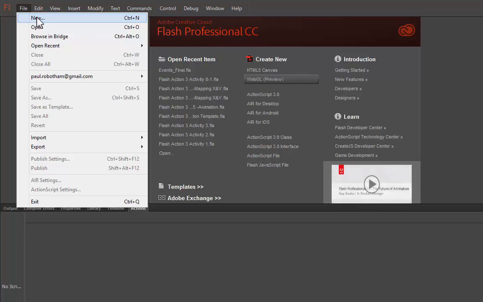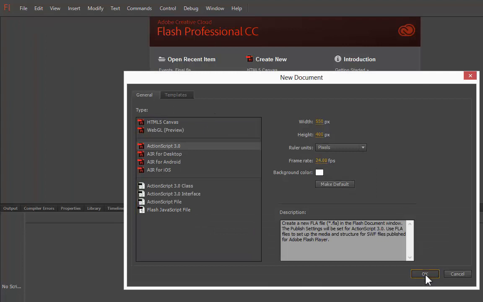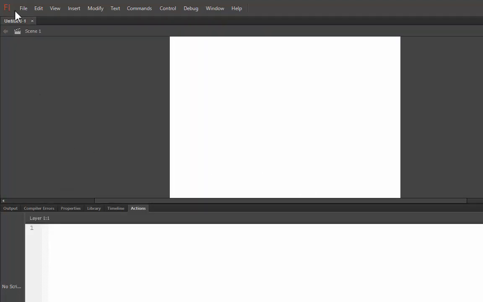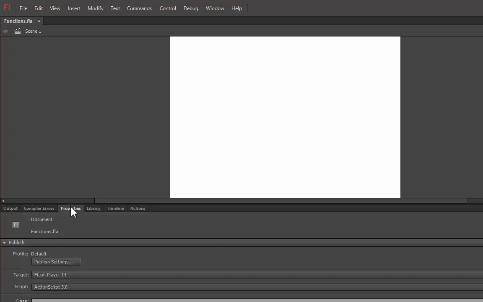So let's go to New, ActionScript. I'll just accept the defaults. Okay, I'll save that one immediately. I'm going to save it as functions. And then I go to my properties. So make sure I'm selected off the stage and then go to properties.